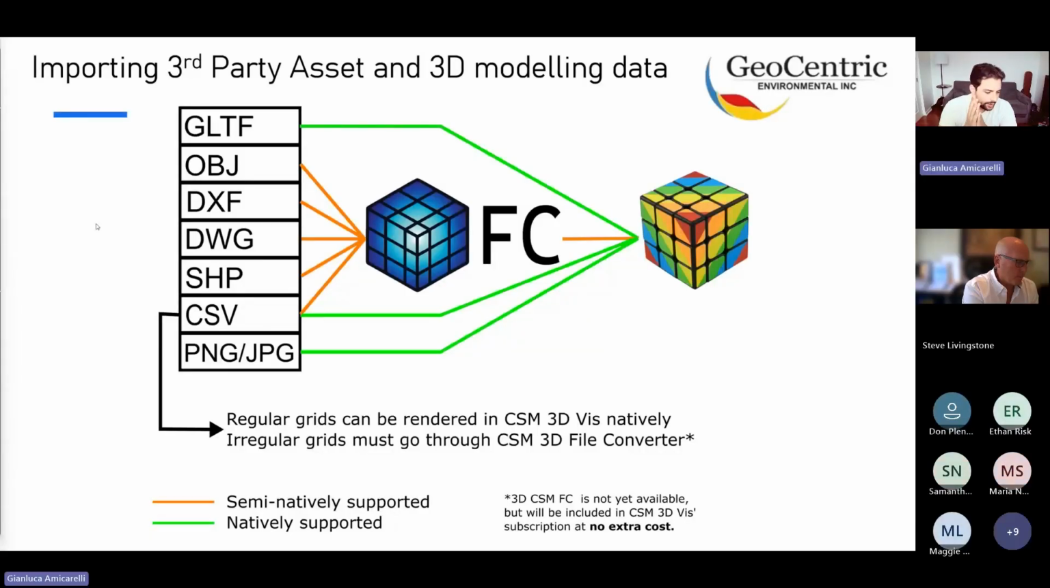So we wanted to take the chance to announce a new piece of software that we're working on, which is called CSM 3D File Converter. Through this converter, we'll be able to take pretty much any of the formats currently established in the industry, like OBJs, DXF, DWGs, shapefiles, and bring them into CSM 3D.